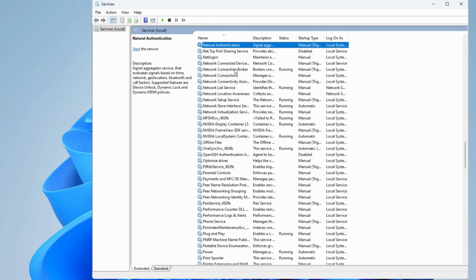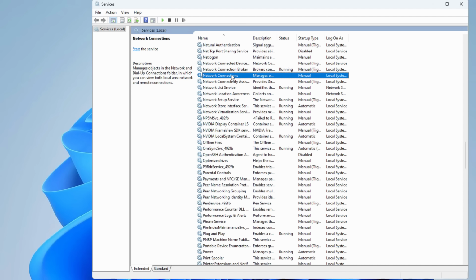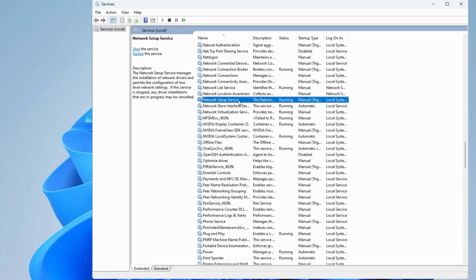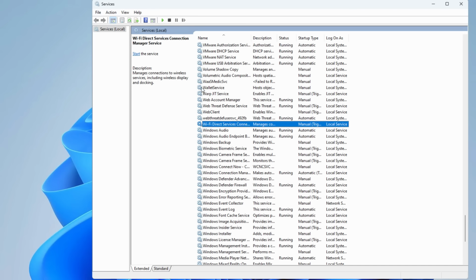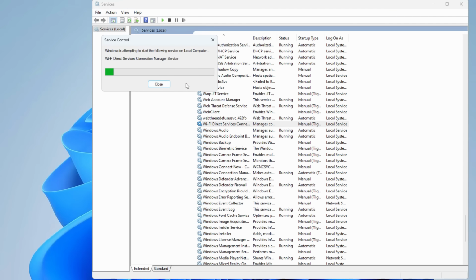Apart from these services, you need to check other network related and Wi-Fi related services. These are optional things, but you can enable these services as well. Like Network Connections, you can start these services. Starting these services won't affect anything, but you can troubleshoot your Wi-Fi connection. So you can enable these services as well, like Network Setup Service or this Wi-Fi Direct service. You can enable and check if the Wi-Fi is working or not.